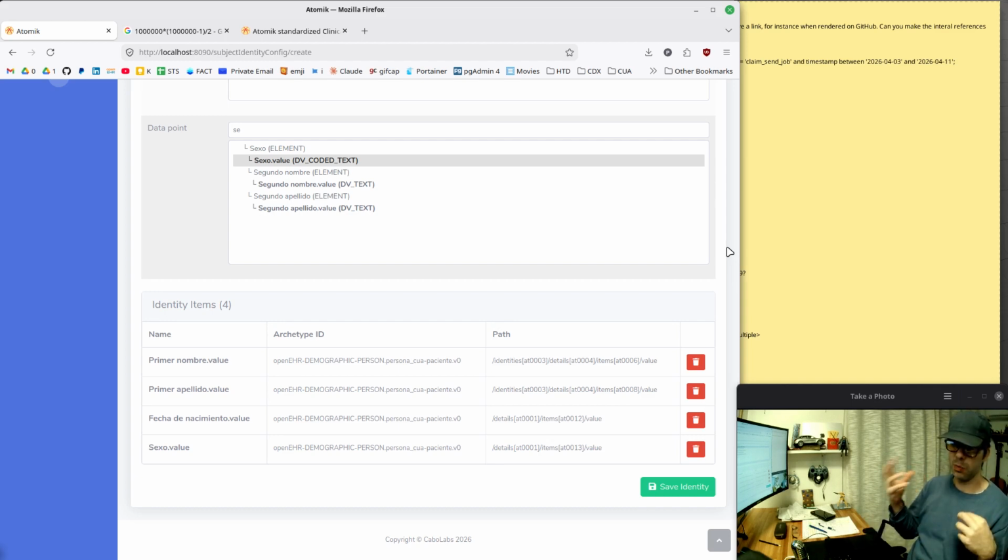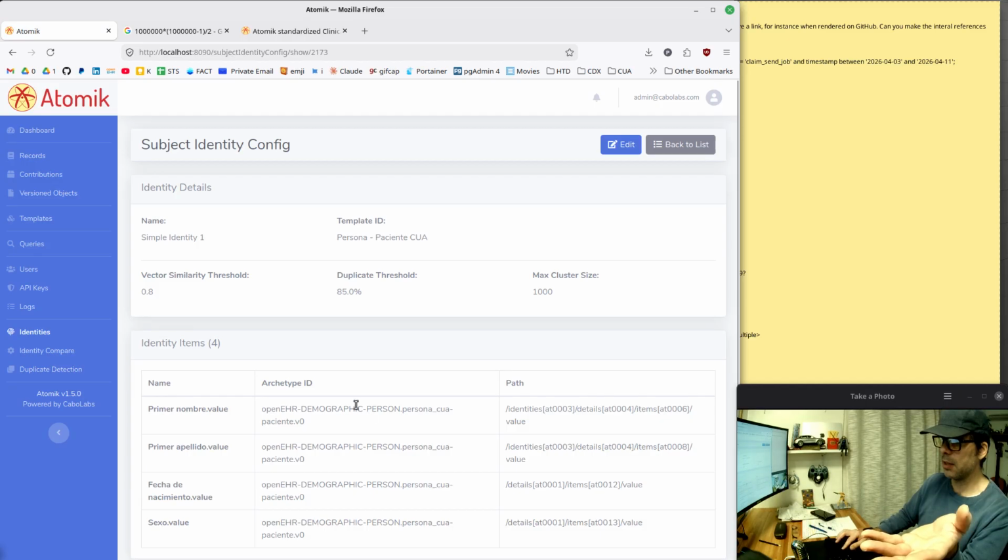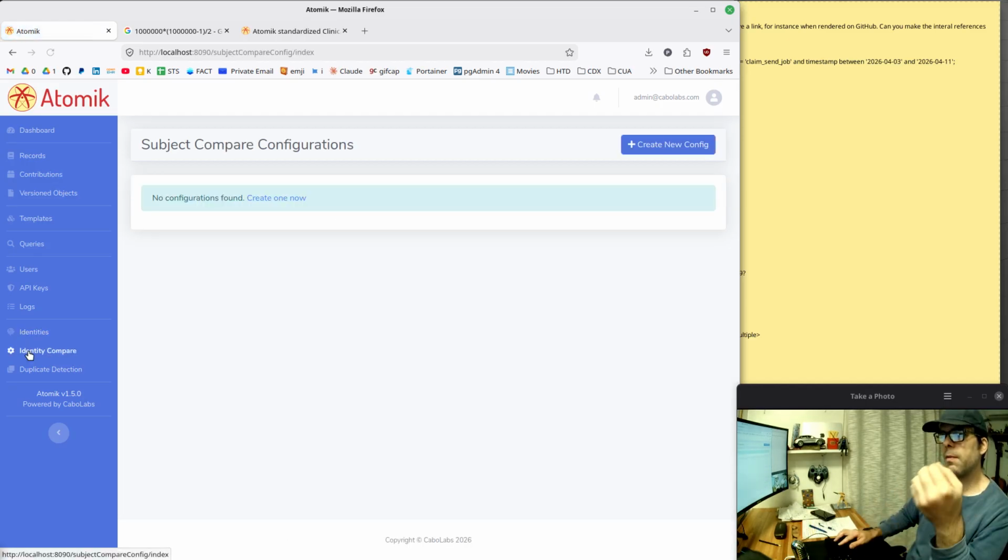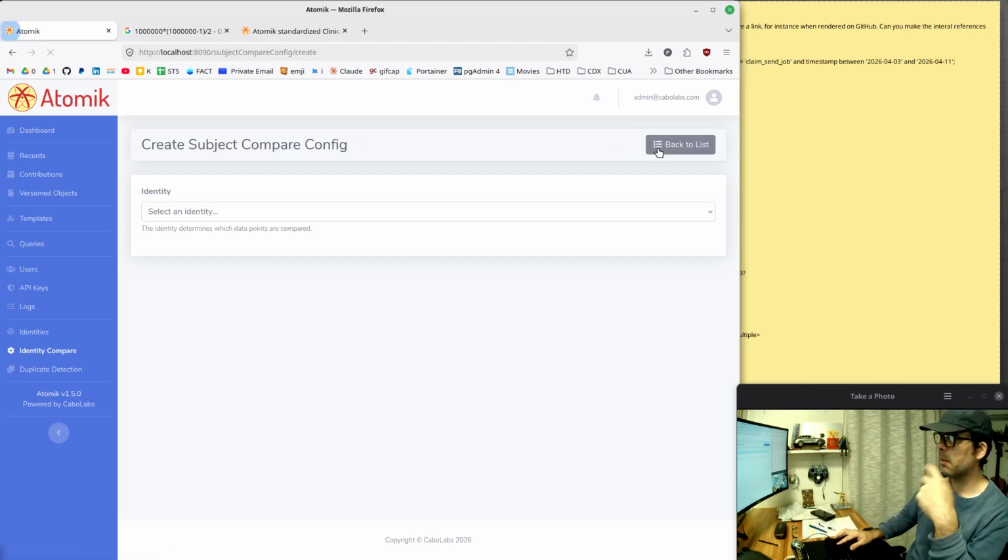So what this will do is define which data points should be compared. Yeah, so I have two patients. I need to compare these data points to say, okay, if those are 85 or more percent similar, that might be a possible duplicate. If not, I will discard the result of the comparison. So first, you define the identity. Second, you define the algorithm that will use that identity to compare and how the result should be interpreted. Let me show you an example.